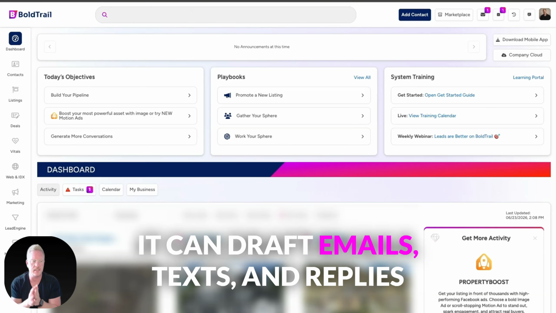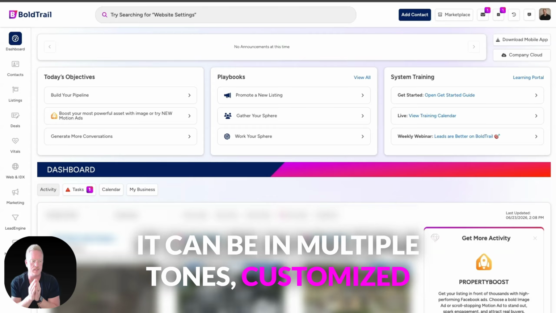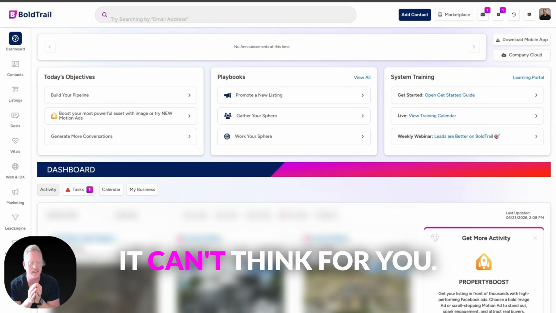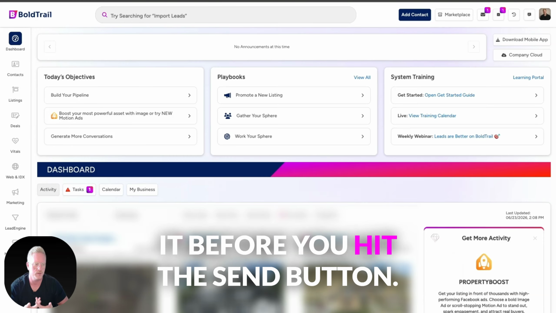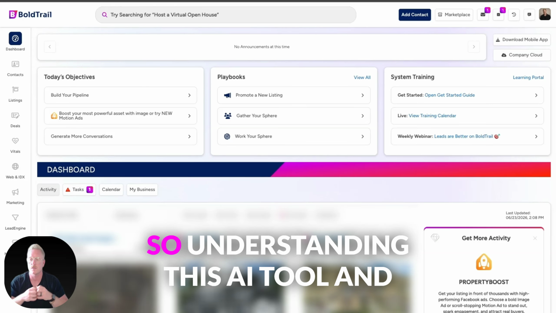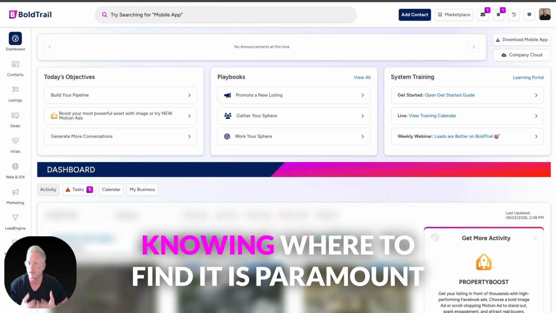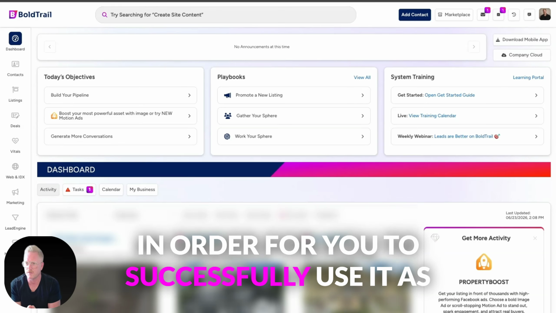It can draft emails, texts, and replies fast for you. It can be in multiple tones, customized to the situation. It can't think for you. You still need to review and personalize it before you hit the send button. But as you know, AI is only as good as the prompts. So understanding this AI tool and knowing where to find it is paramount in order for you to successfully use it as an agent.